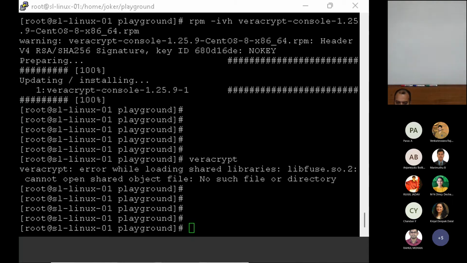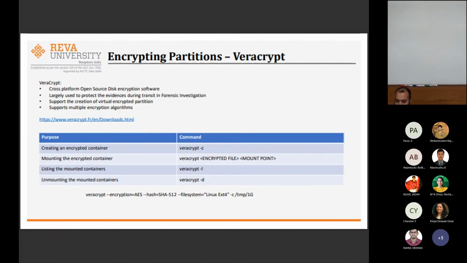From the command prompt, if I have to open VeraCrypt, what should I do? GUI or CLI. Let's say GUI and both. If it is GUI, just say veracrypt. It'll open up a GUI interface. If it is a CLI interface, just run the command veracrypt -c, and it'll start to give a wizard for the creation of a volume, the wizard that we saw in Windows. It will be on the command line step by step. It'll ask if you want to create a container, what encryption algorithm, etc.